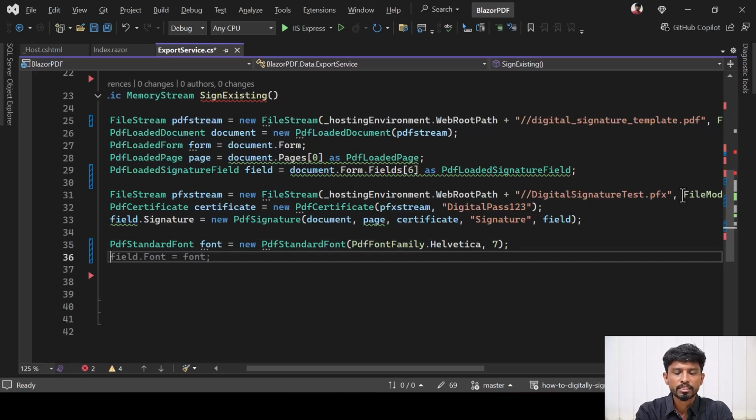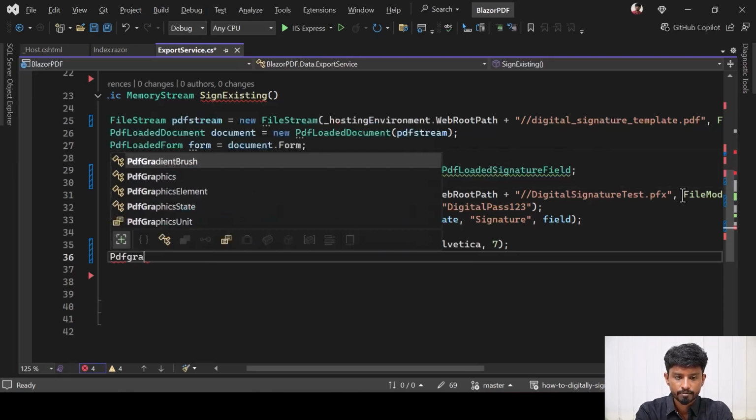Next, I'll proceed to draw the signature on the PDF page, which involves drawing text and shape using the signature instance. But before that, I will get the graphics instance of the field and I will use the signature field bounds to draw these elements. So starting with graphics.